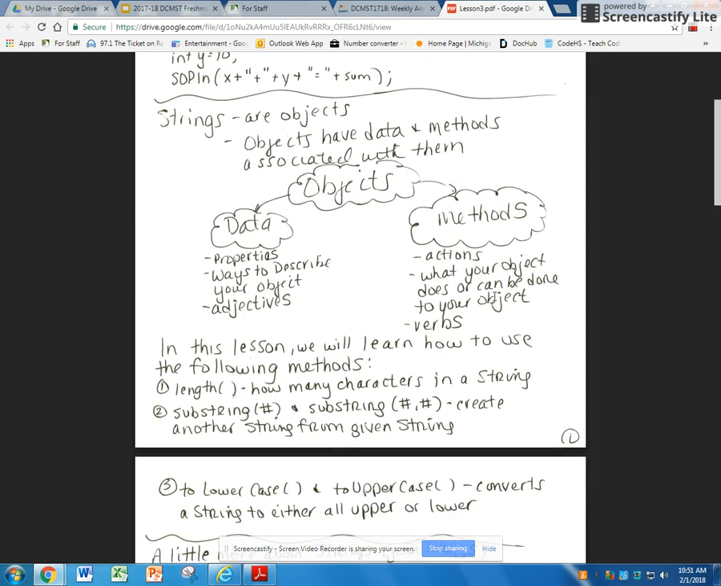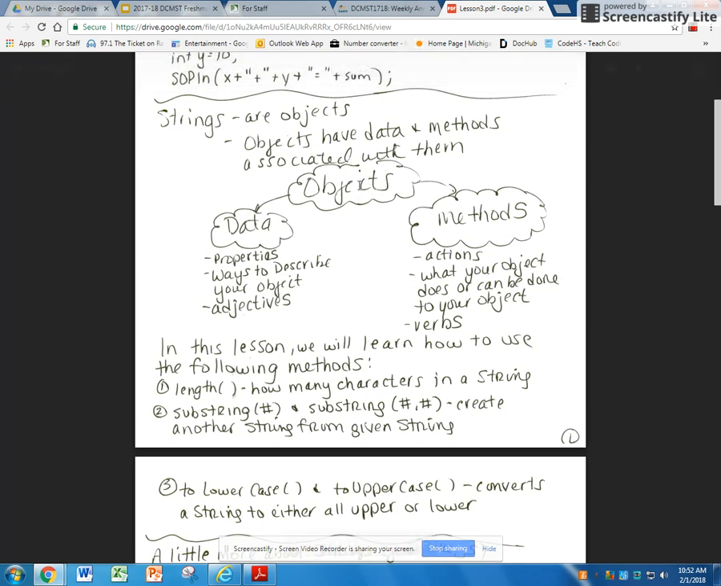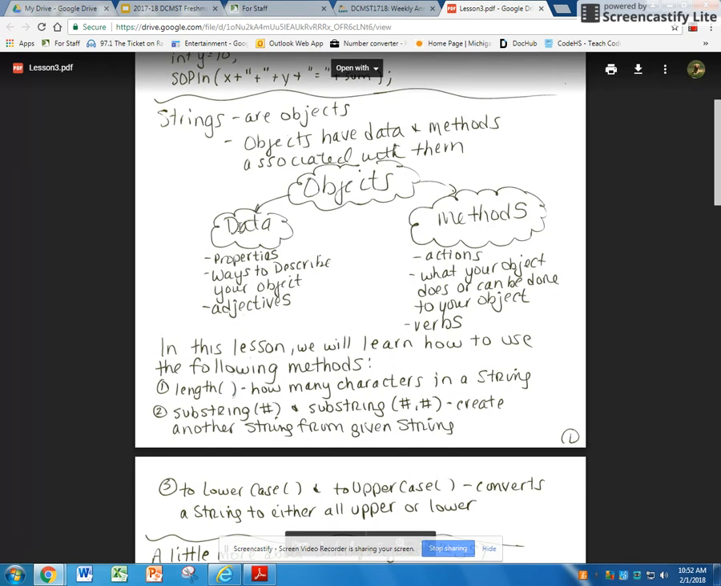So continuing on. So we're going to focus here on strings. Strings are objects, and one thing we're going to learn about objects is that objects have data and methods associated with them. So we could draw ourselves a little picture of an object. Here's an arrow going to data. Here's an arrow going to methods.